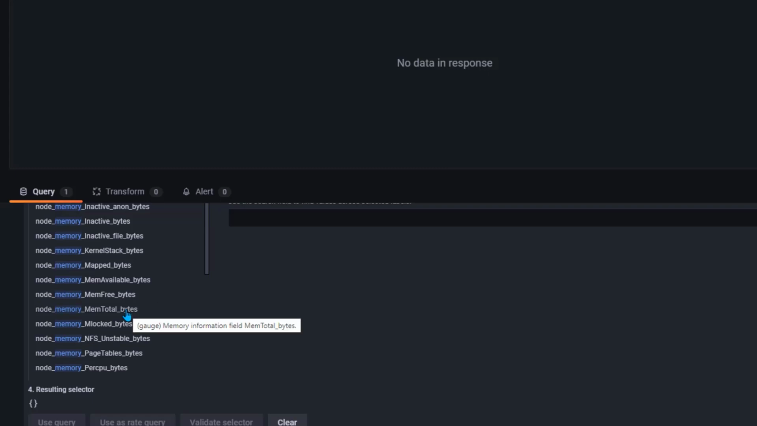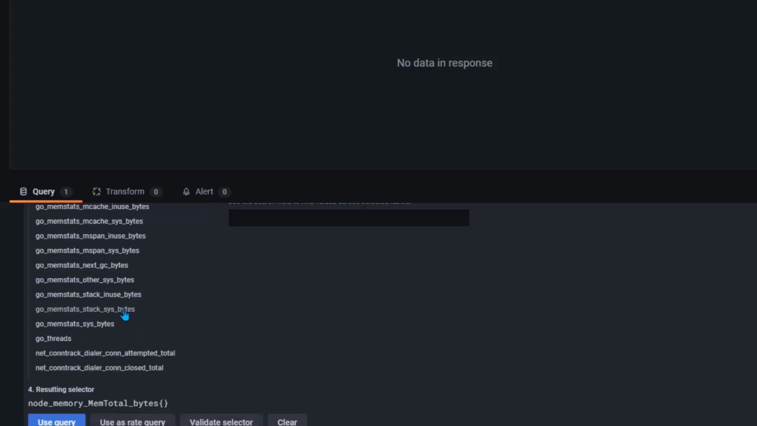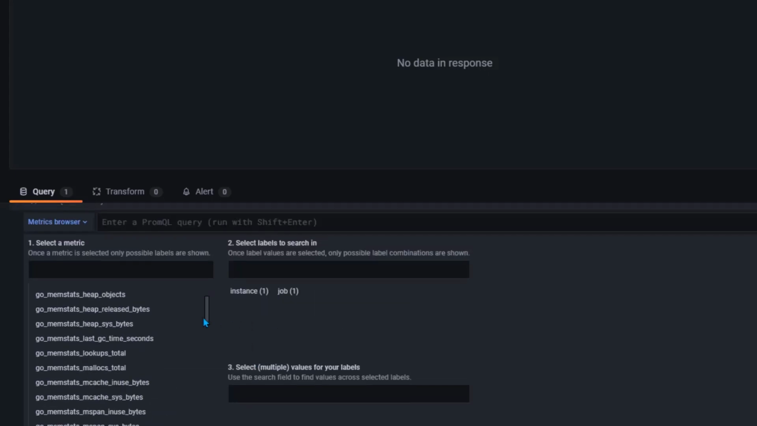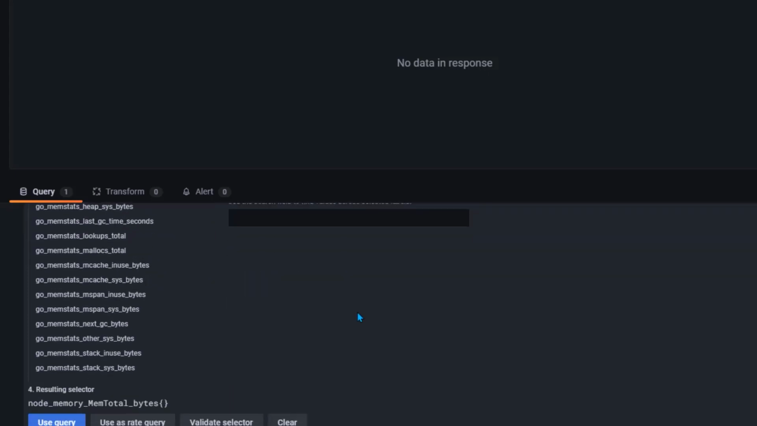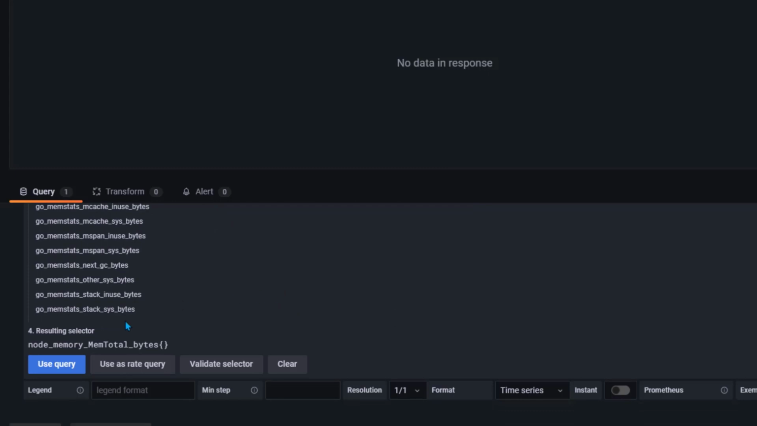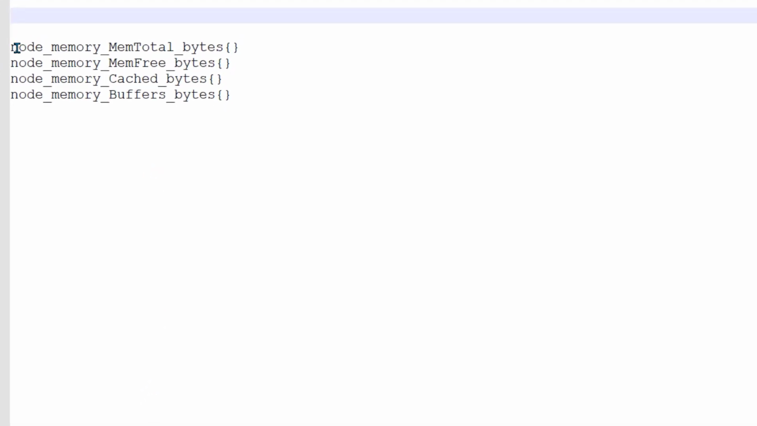Now let's say I'm just interested in the total bytes of memory which are available. In that case, I can just click on memory total available. Once we select that, you can see there are options available on the right hand side as well. If you want to apply any filter, you can do that here, but in my case I'm not going to select anything else. In the resulting selector, you can see the query is going to be node_memory_MemTotal_bytes. That is the one which I have pasted here as well.